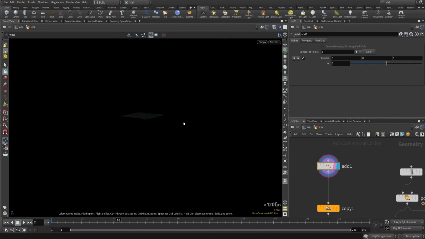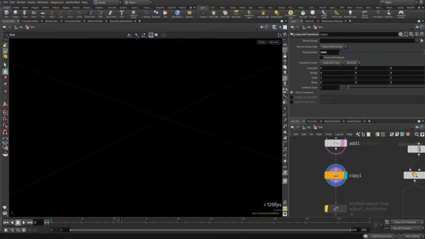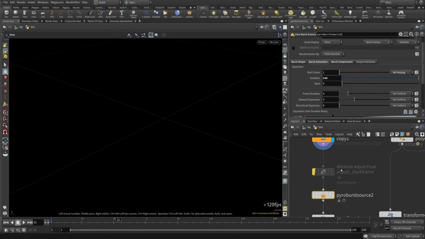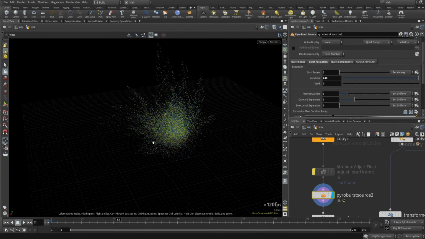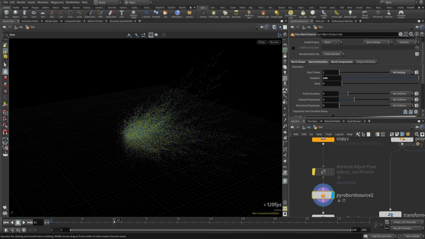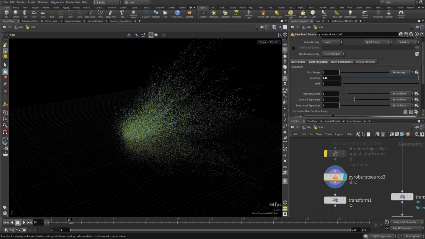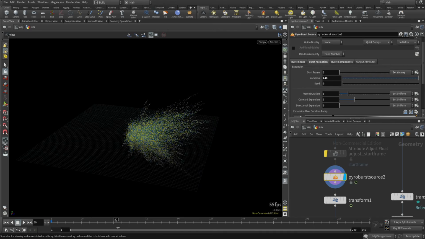We have a single point here, and after this copy node, we would have 1000 different points at exactly the same position. So we are going to use them as a source of the pyro bursts. Here we would have 1000 different pyro bursts, but not all of them are happening at exactly the same frame, because in the burst animation I was using a very high number as a variation. Because of that, on each frame we have just a few of those burst points.